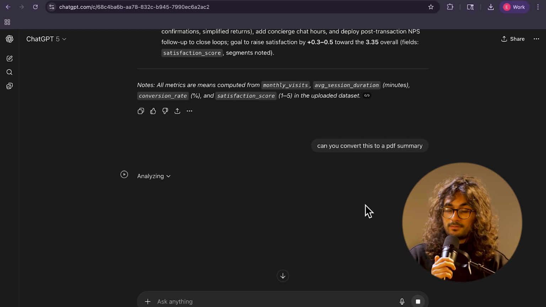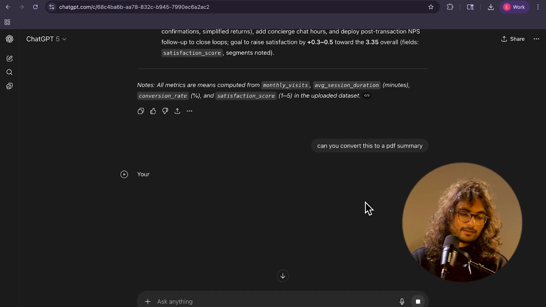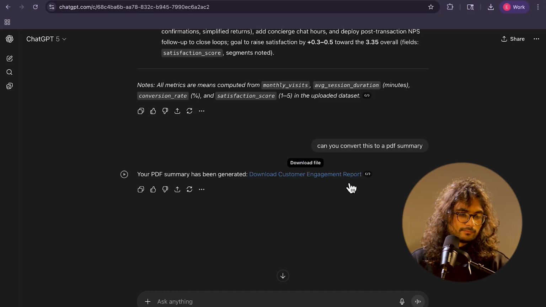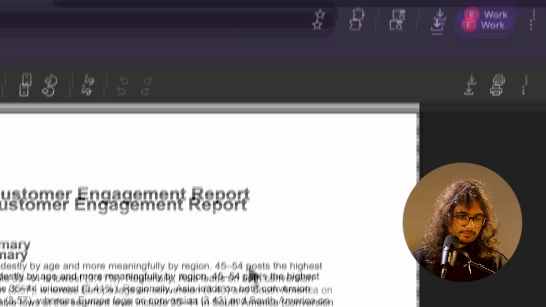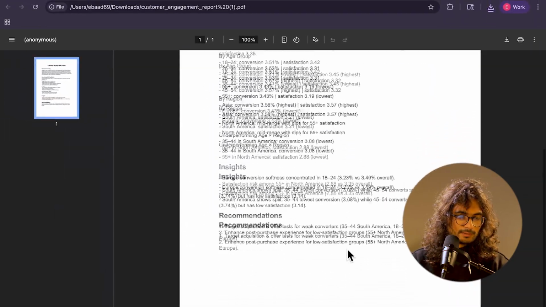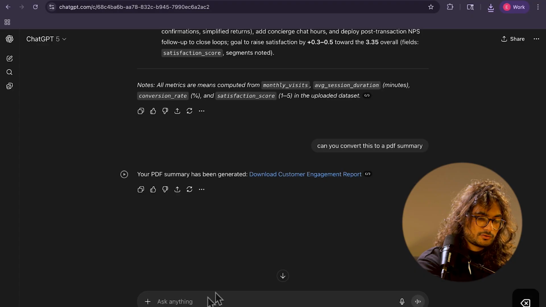So these memos can be a PowerPoint, it could be a PDF. We're just showing you PDF right now. And there we go. So let's download it and open it. And there you go. There is a rough summary. Oh, it did not add the chart. So there's two ways to do this.